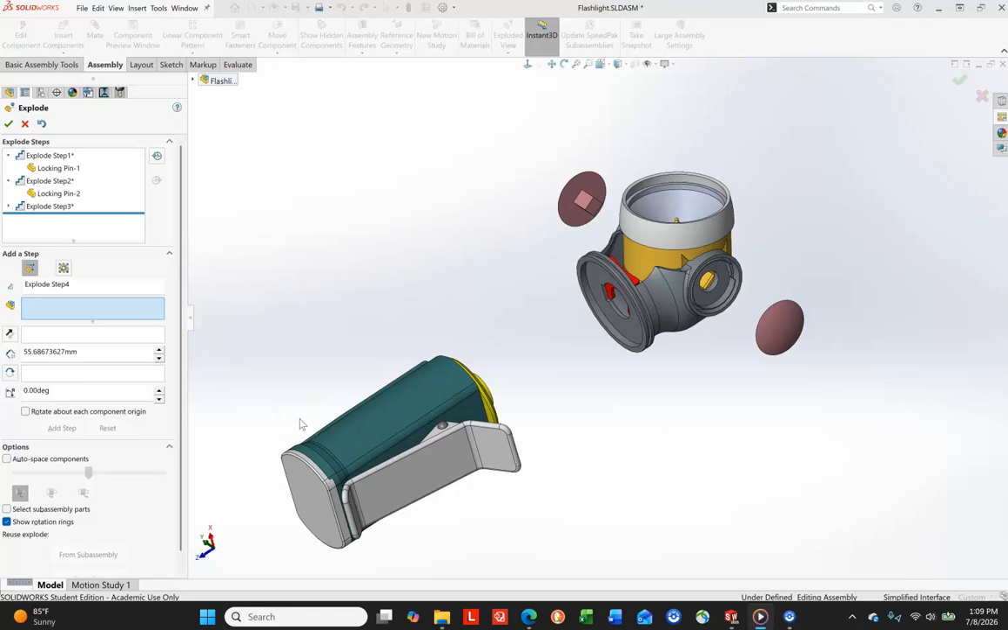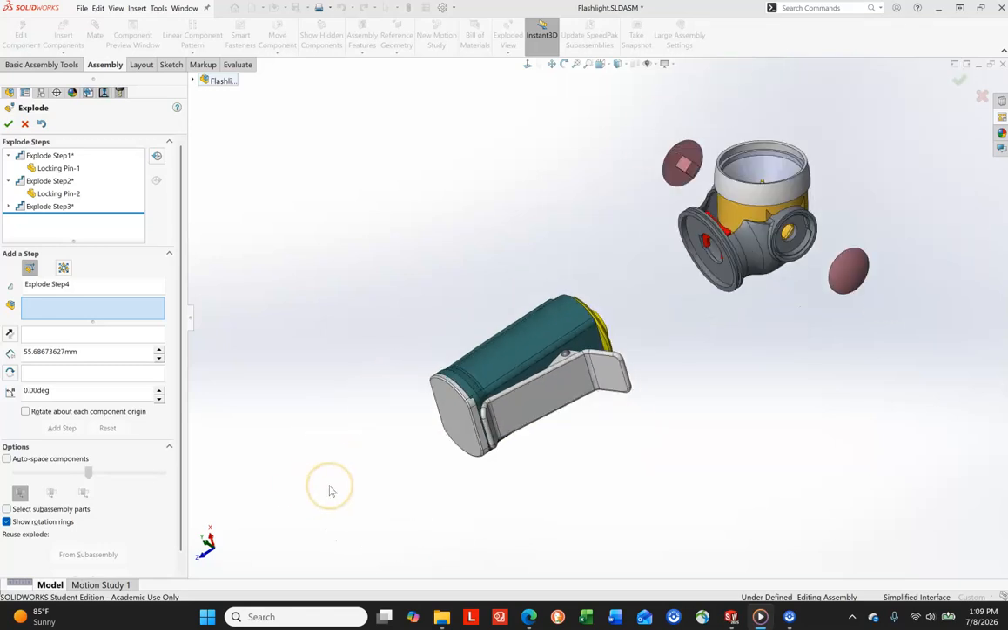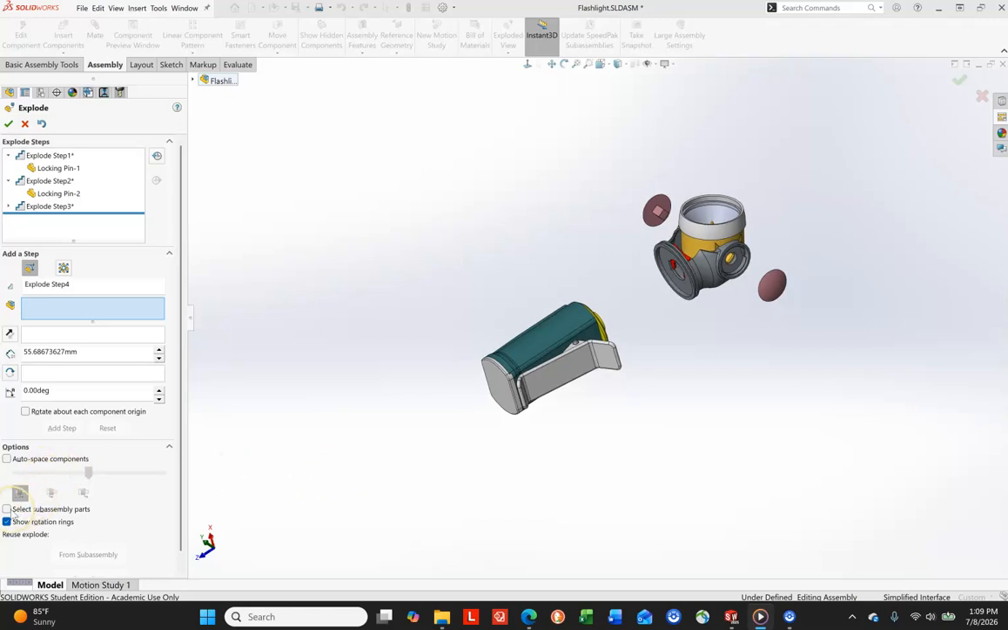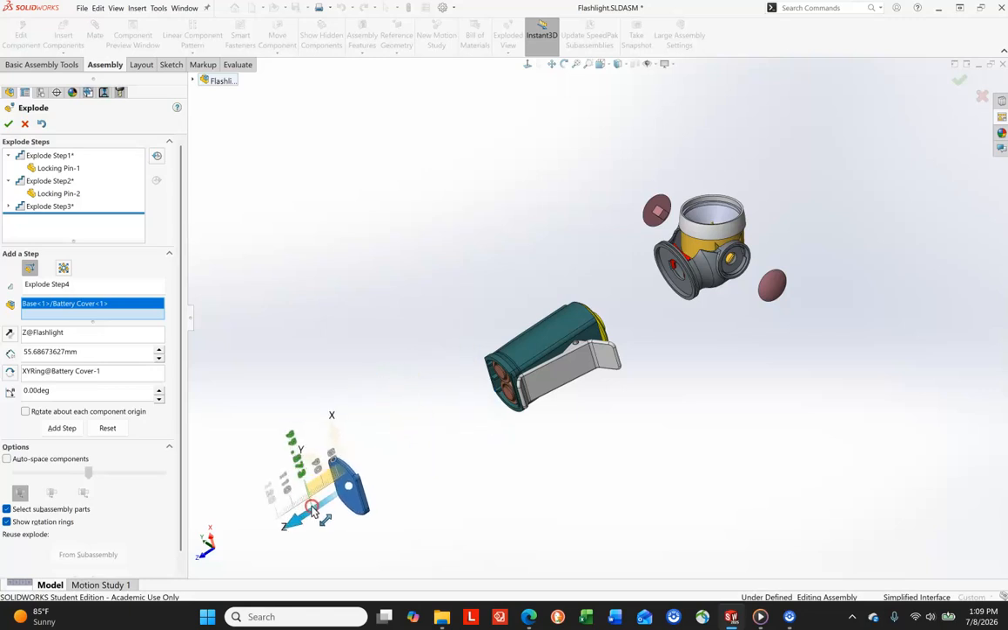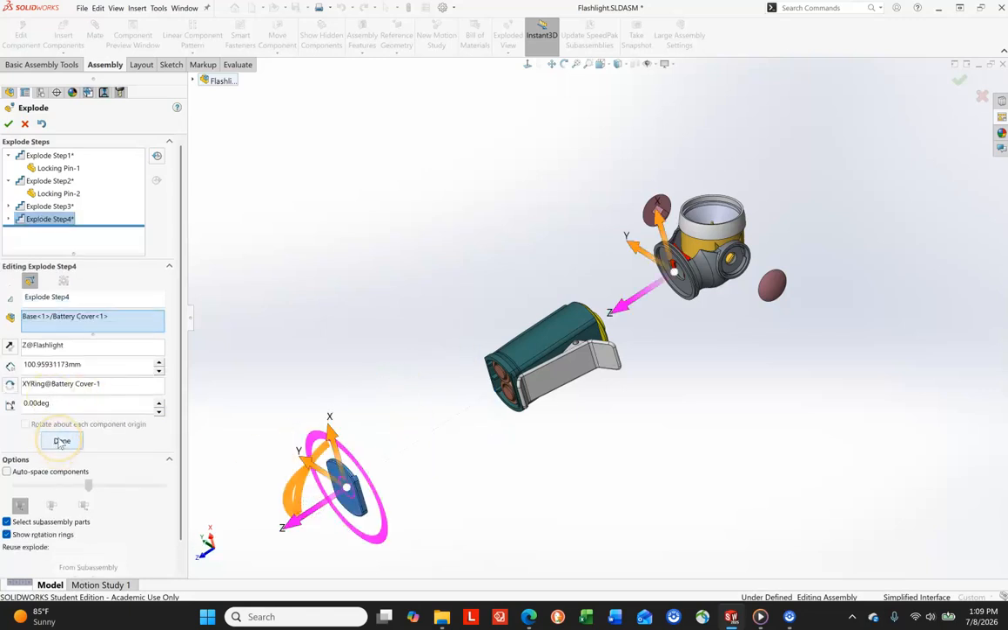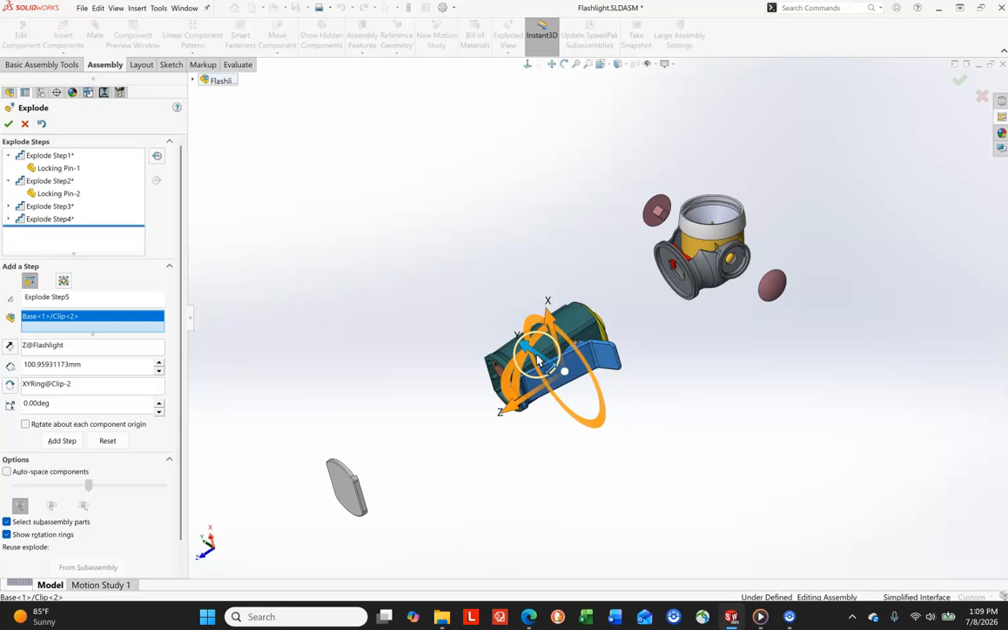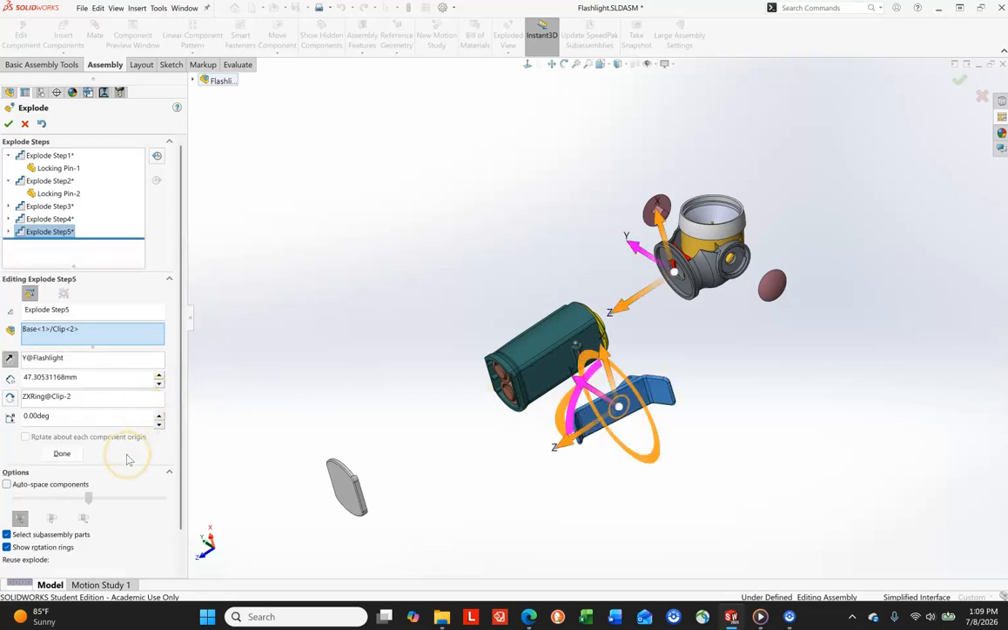Okay, next we're going to, if you look on page 510, it's exploding these views of some of the components in the sub-assembly, and so that's what we'll do. And so we want to come down here, we want to check this box, select sub-assembly components. And first we're going to pick this cover. We're going to move this out 100. Click done. We're going to click on this clip. We're going to move this out 30. And we're going to click done.